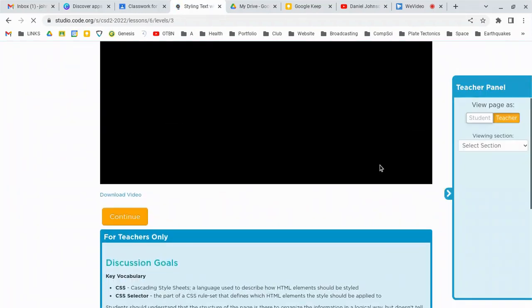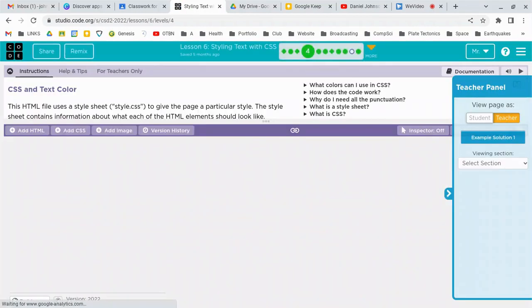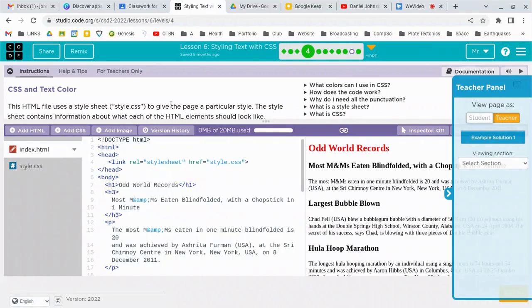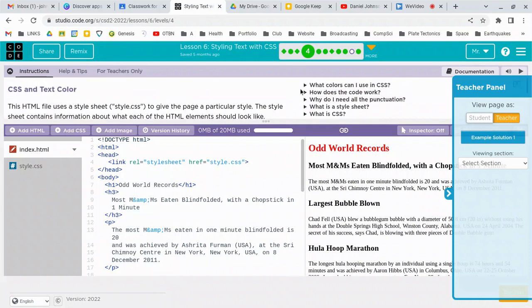There's a video I'd like for you to watch, and if you're done with that, we'll move on to here. So the HTML file uses a style sheet called style.css to give the page a particular style. It contains information about what each of the HTML elements should look like.